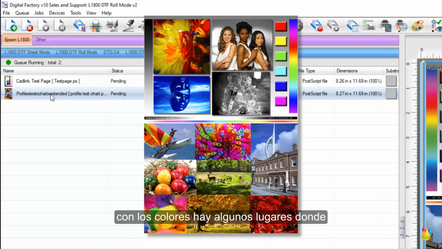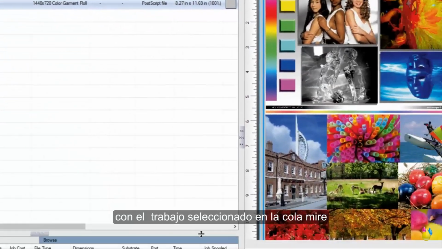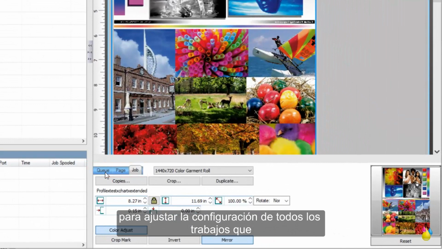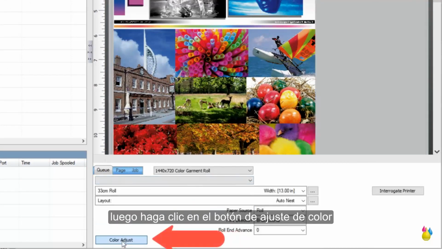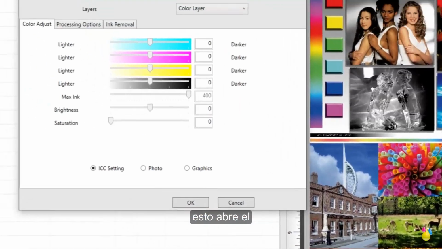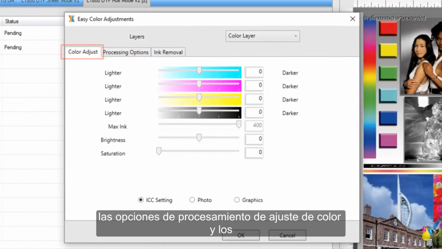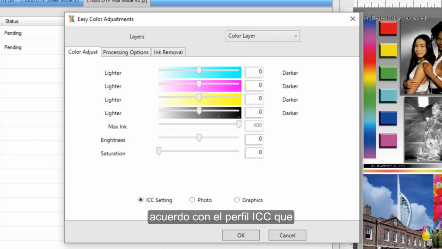If there are issues with colors, there are a few places you can make quick adjustments without getting too deep into color management settings. With the job selected in the queue, look to the lower right. There are 3 tabs. To adjust the settings for all jobs coming into the queue, click on the Queue tab, then click on the Color Adjust button. This opens the Easy Color Adjustments dialog. This dialog will have 3 tabs: Color Adjust, Processing Options, and Ink Removal. Color adjust values are set according to the ICC profile that you are currently using.